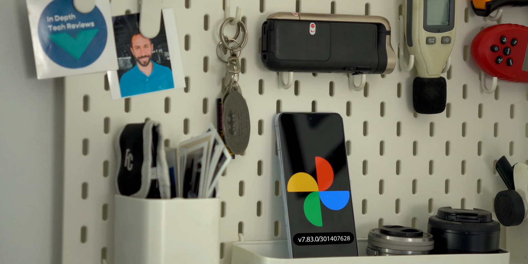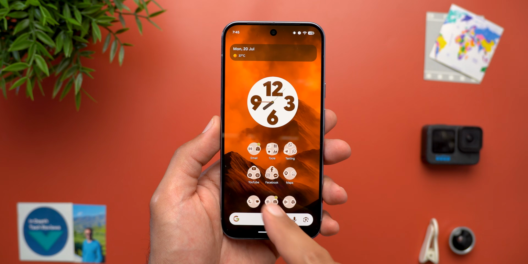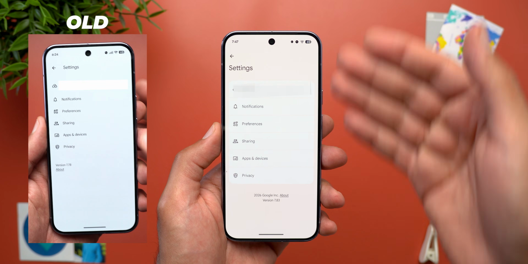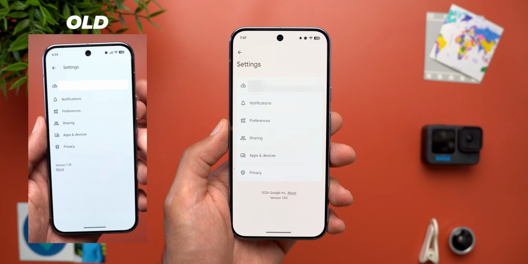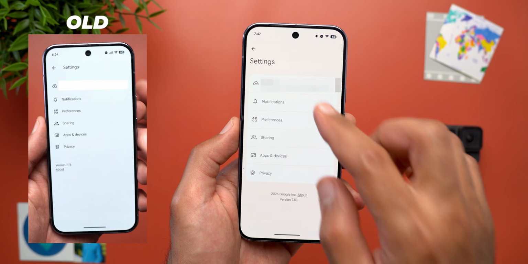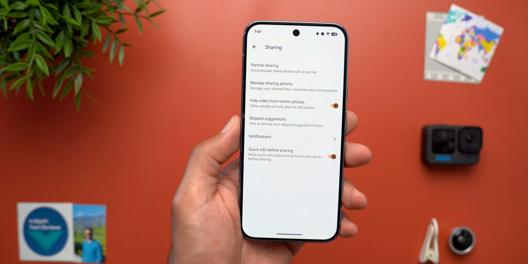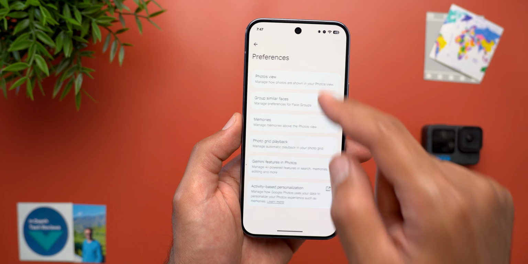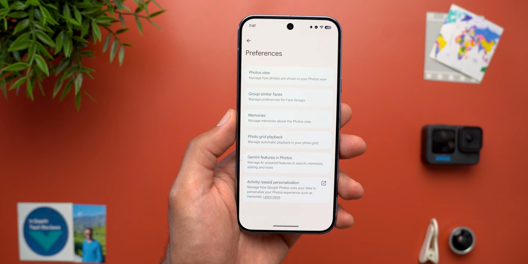Let's start the episode with Google Photos, and here I'm gonna show you 3 new changes. The first change is when you go to the profile menu, then settings, you will see a redesigned page that supports Material 3 expressive design language, and on the left you can see the old design. The only problem I have with this new change is some pages are still using the same old design like notifications and sharing, while others got updated to match the same design language, so I hope to see more consistency.